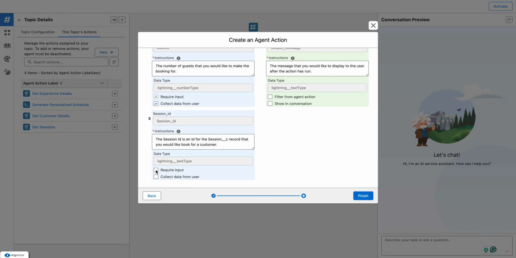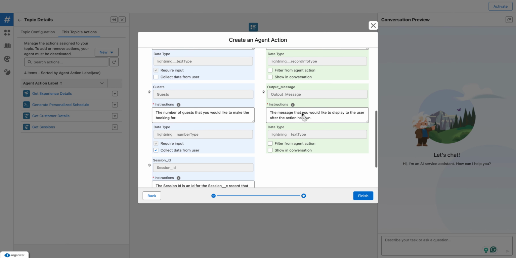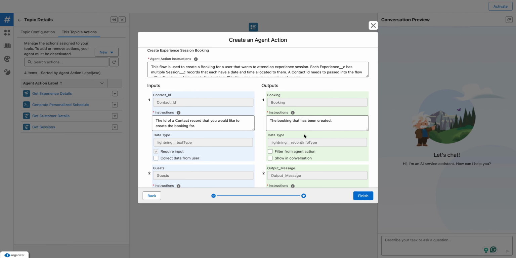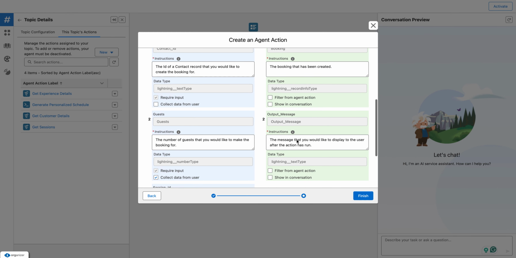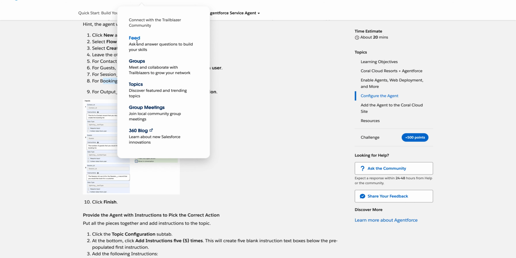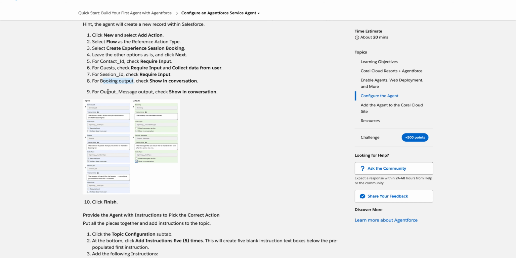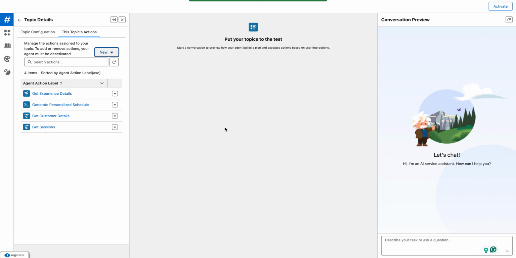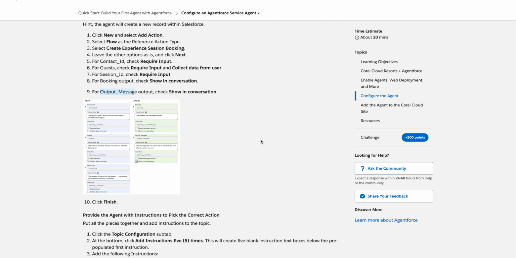So for the session ID require input, and on what to show in the conversation, if you see what the value was, it's a booking output to be shown. So if I go there, this is the booking output message to be shown in conversation. I believe this is the same, right? Booking output, yes. And also booking message, both of them actually. So you can show in conversation, click on finish. Now we have completed all the actions that are required. The only thing is I've changed the type to prompt and I've used the type of flow as mentioned here.